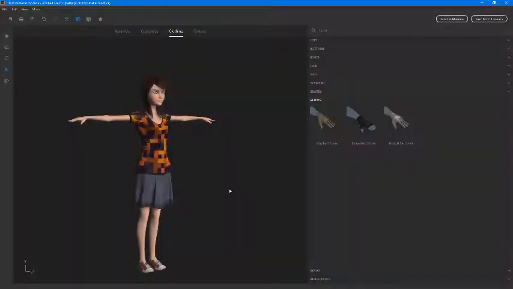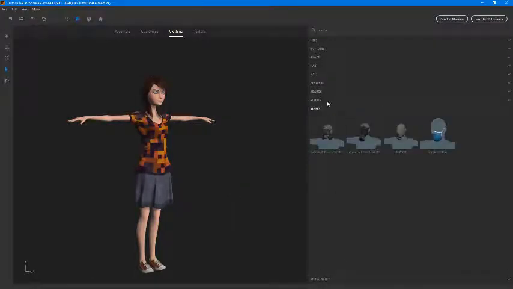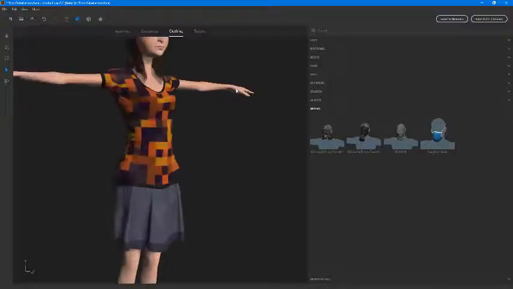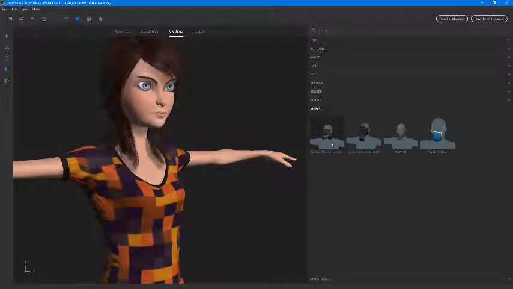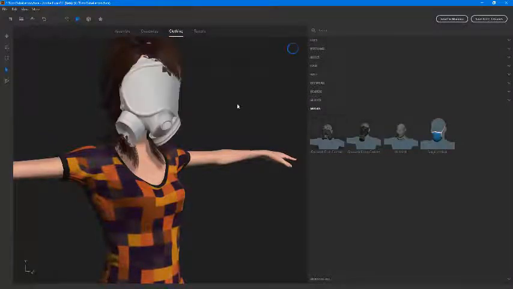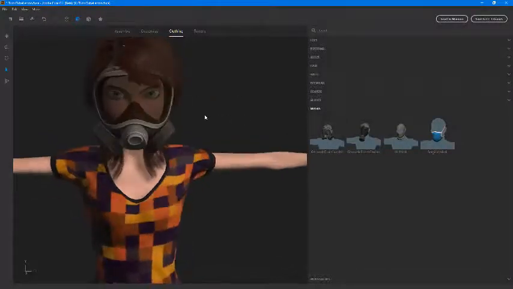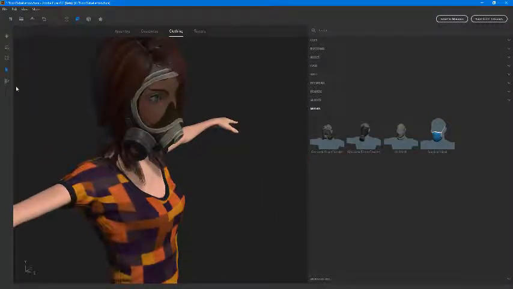So now let's see how we can work around with masks inside of Adobe Fuse and add in masks to the character. So I can go over here onto the mask section and you can see that there's different masks that I can choose from. So I can go over here onto something like this right over here. So it's a full face mask right here. It's also transparent as you can see right over here.